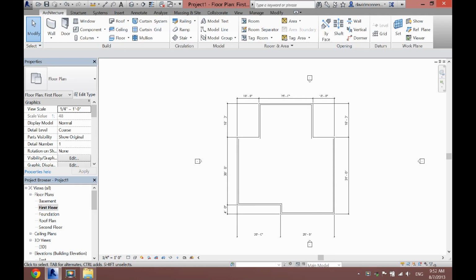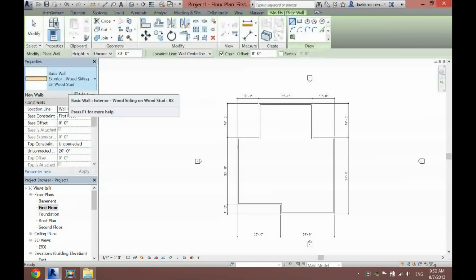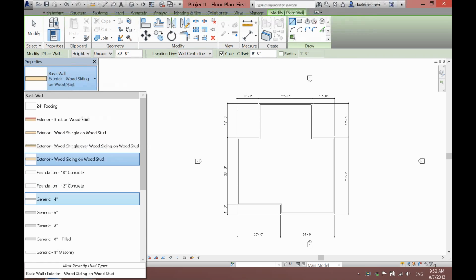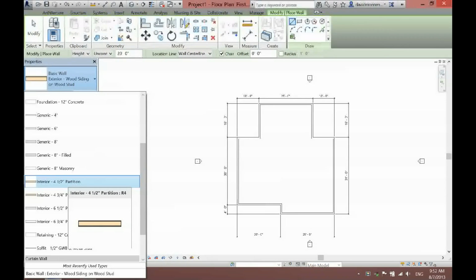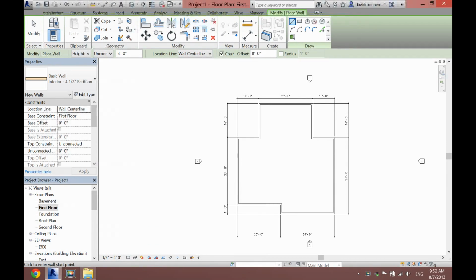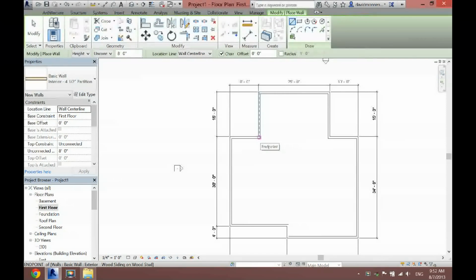Today I'm going to show you how to put interior walls inside of your Revit project. So this is a very easy task, and it's just like the exterior walls, but you're just going to use an interior wall instead. So usually what I always use is an interior 4.5 partition wall. And you just click on that, and then it's just the same as exterior walls. You just click and drag wherever you want to put your wall.